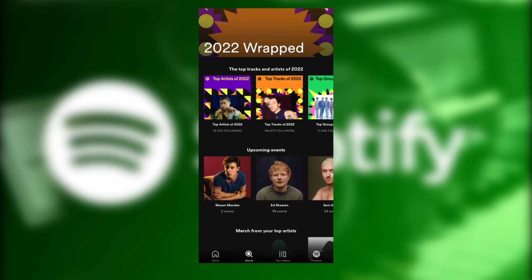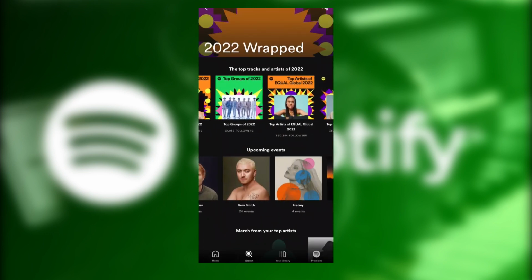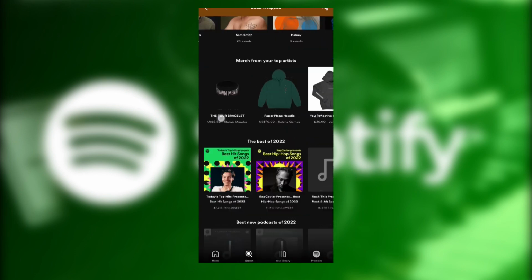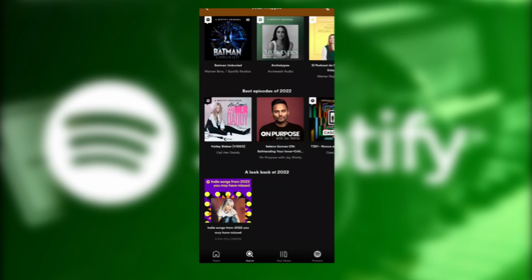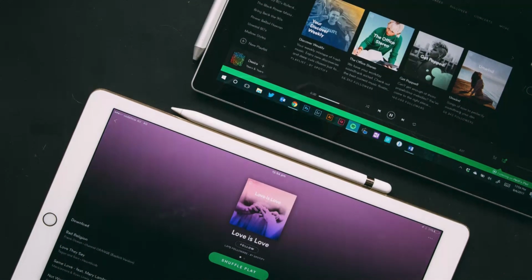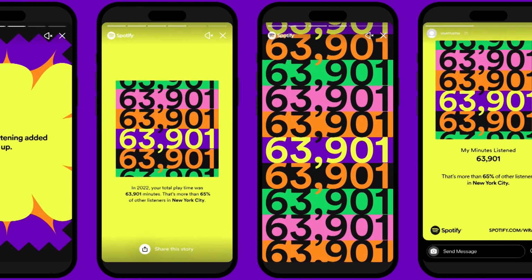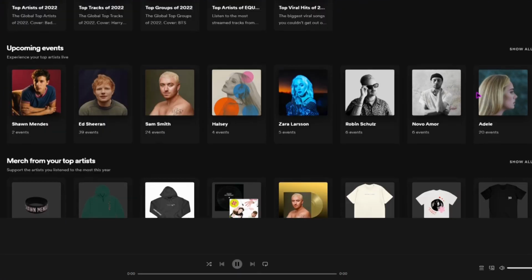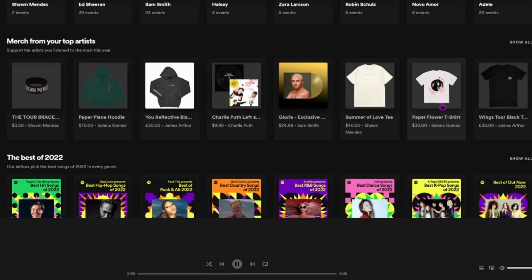If you don't see the Wrapped banner, it's possible that the feature hasn't been released yet, or that it's not available in your region. Keep checking back, as Spotify usually releases Wrapped in the first week of December. That's it. You now know where to look for your Spotify Wrapped for 2022.